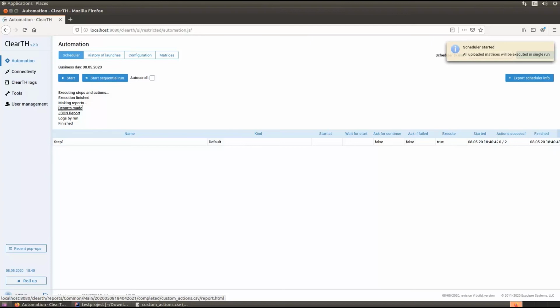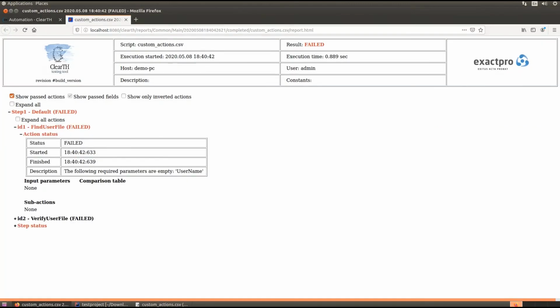Let's examine the results. The action shows that we forgot to specify the required username parameter. This was detected by input_params handler and caused action failure. Let's fix this in the matrix and try again.